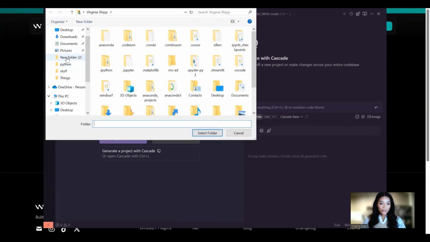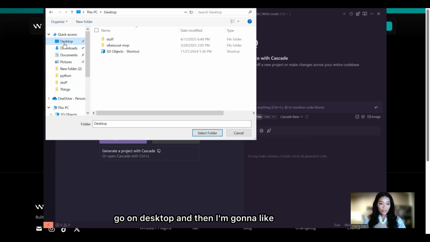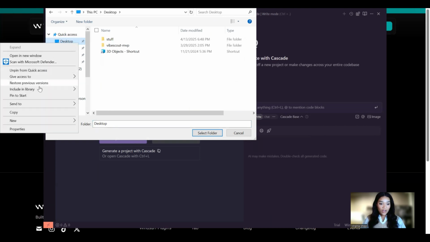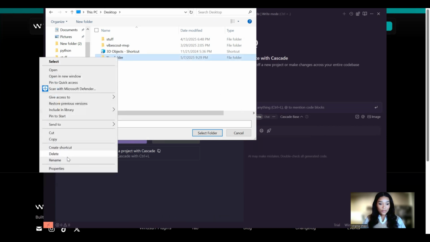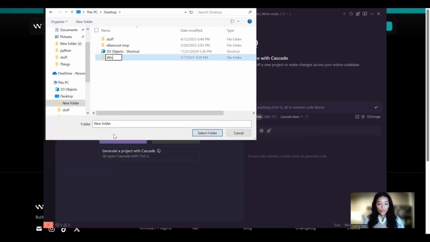I want to go on desktop, and then I want to create a new folder, actually. And I'm going to call this new folder Windsurf.